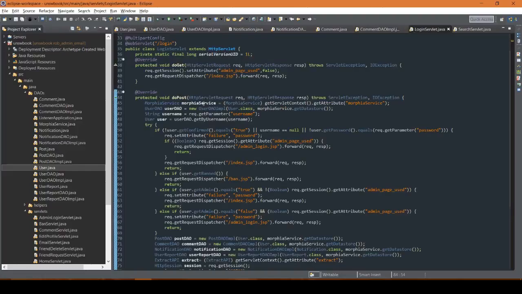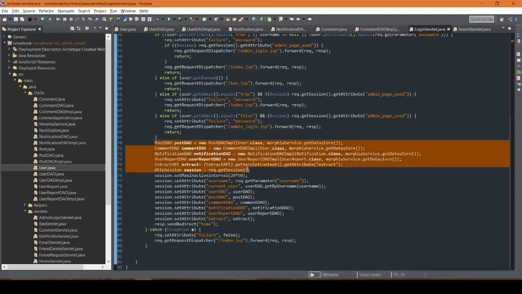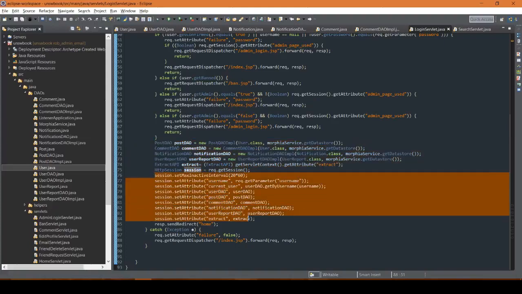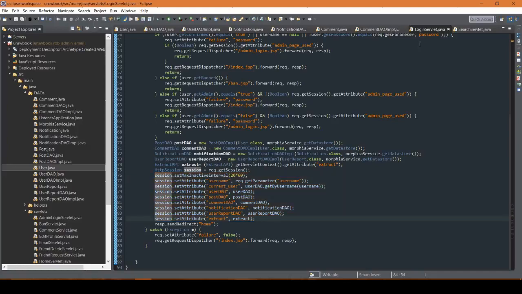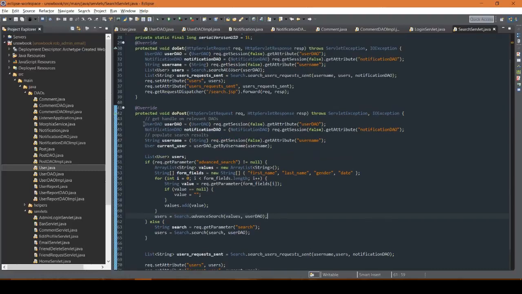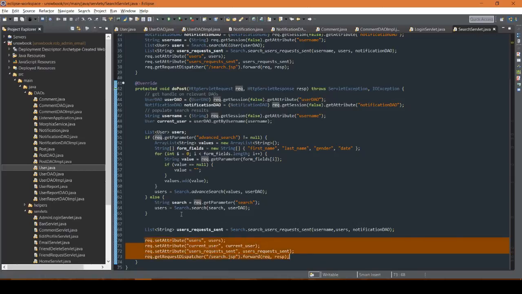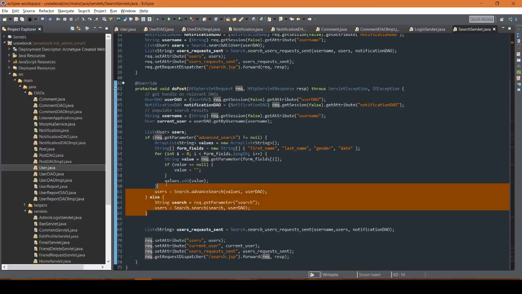The DAOs are initialized in the login servlet as session attributes so that they can be accessed from any servlet by using getSession getAttribute. As an example, search servlet accesses user DAO to populate the user search results page. Each of these DAOs is used to query and update the two collections made earlier, that is users and notifications. Each servlet may access one or more of these DAOs.